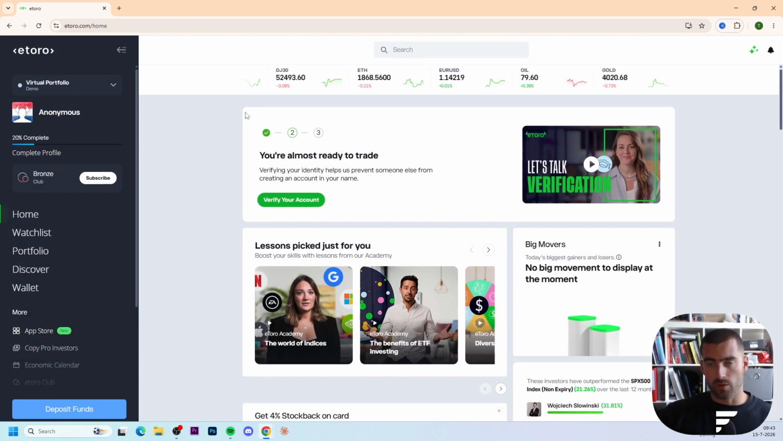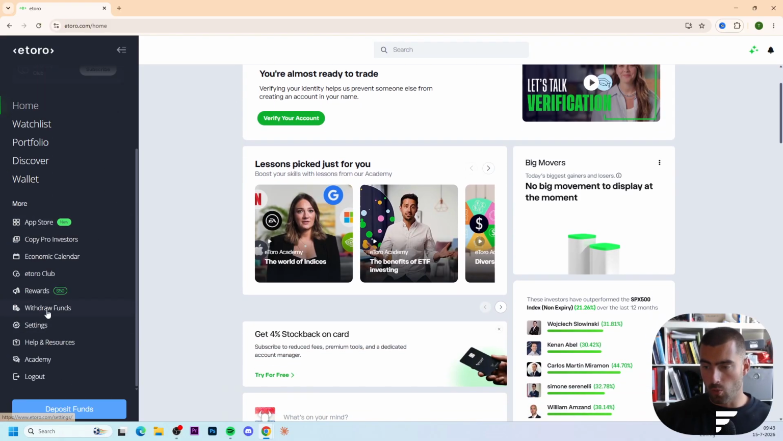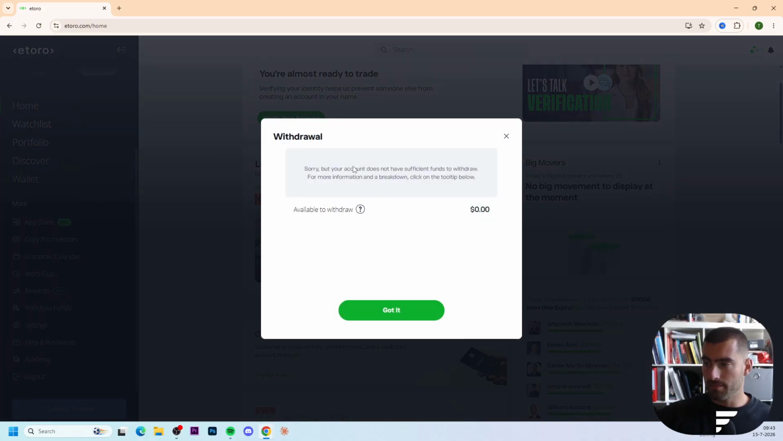Now after that, once you're verified, you go right here to the option withdraw funds. This is the place where you can withdraw your funds. But right now they're telling us, "Sorry, but your account does not have sufficient funds to withdraw. For more information and breakdown, click on the tooltip below." Now then, we've got it.